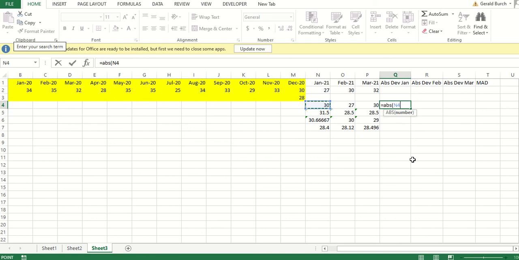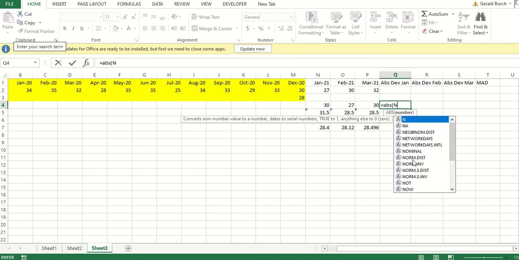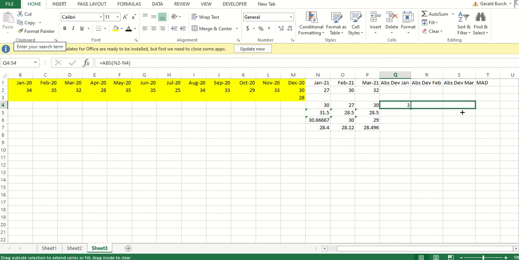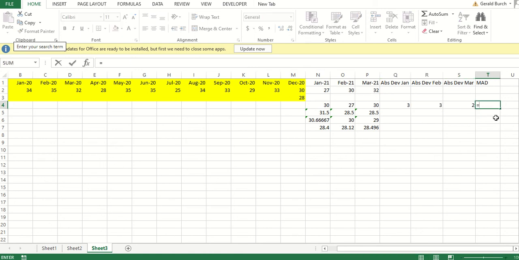So if I'm looking at the absolute deviation between actual and forecast for my 1 month moving average, we get 3 for January. I'm just going to go ahead and bring these across. 3 for February, 2 for March. I can calculate the MAD by taking an average of these. So my MAD, using the forecasting technique of a 1 month moving average, is I'm off by 2.67 units each month.